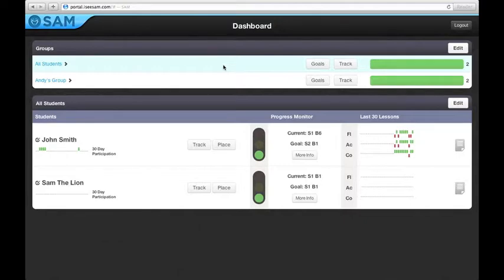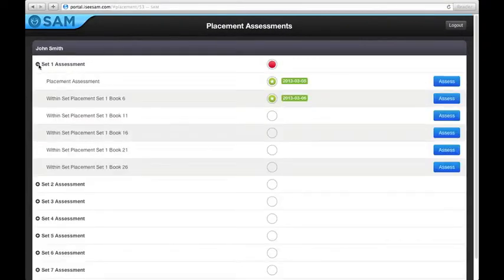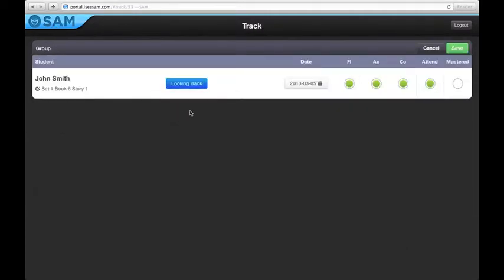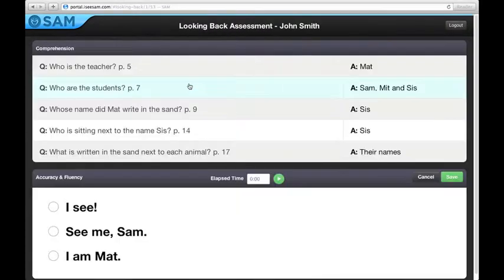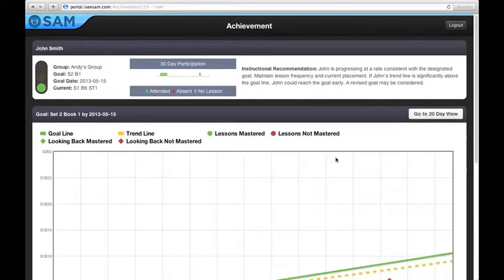Also from here you access all of the key SAM functions, such as creating and managing the students that you're going to be working with, administering and scoring placement assessments, and tracking student progress lesson by lesson, including conducting the embedded looking back assessments, and finally reviewing student achievement data in a couple of different forms.